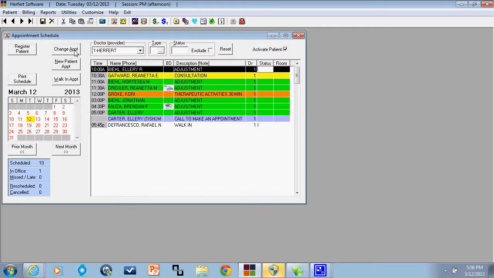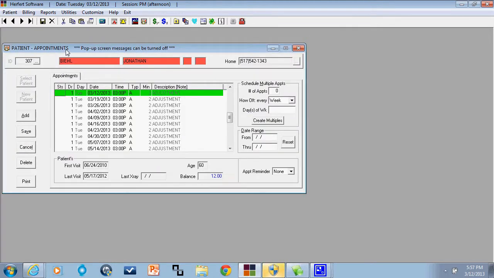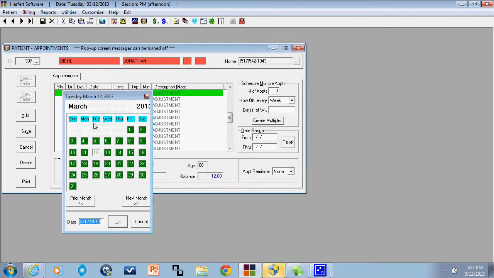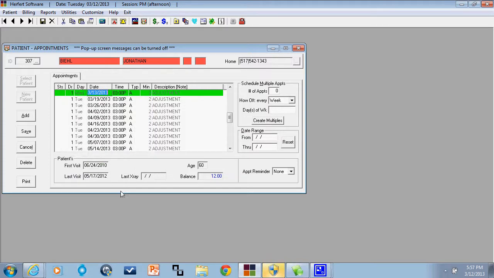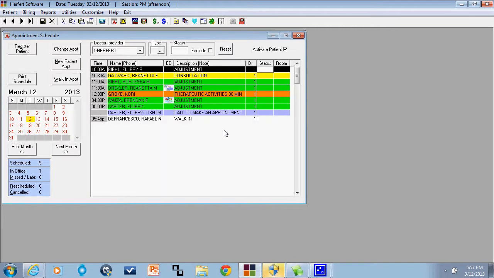You can also change an appointment, schedule a new patient, put in a walk-in person, print the schedule, or register a patient. Changing an appointment is as simple as highlighting the person's name, clicking Change Appointment, and then changing the appointment according to what the patient wanted. Once you save it, it takes you right back to your appointments on the screen.